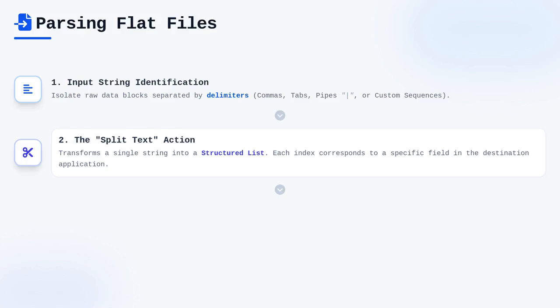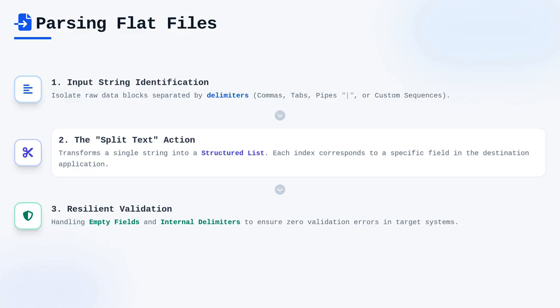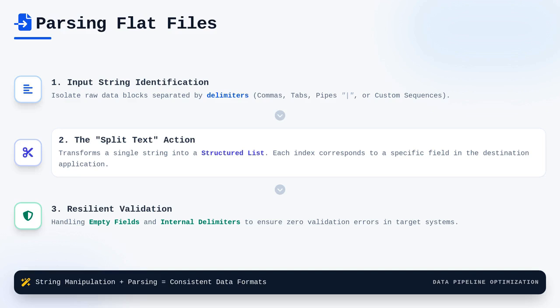It is vital to consider how your logic handles unexpected variations, such as an empty field or a column that occasionally contains the delimiter itself within the data. By combining these parsing techniques with standard string manipulation, you create resilient flows capable of translating disparate data sources into a consistent format that your target systems will accept without validation errors.